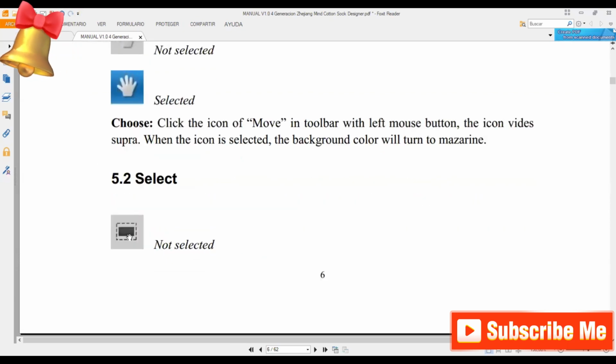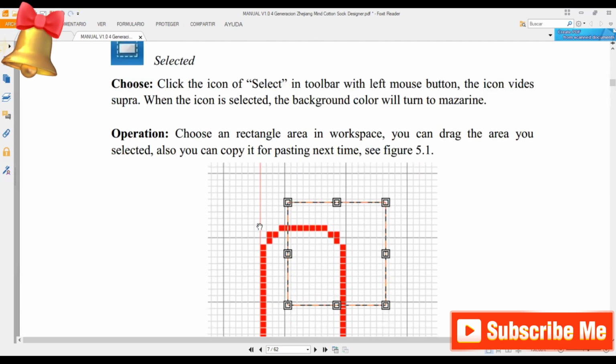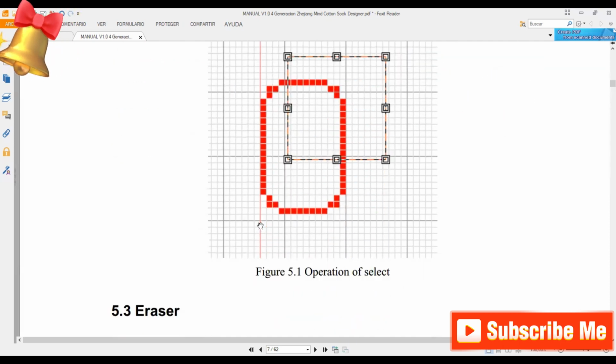5.2 Select. Not selected. Selected, choose. Click the icon of Select in Toolbar with the left mouse button, the icon is highlighted. When the icon is selected, the background color will turn to Mazarine. Operation. Choose a rectangle area in Workspace. You can drag the area you selected. Also, you can copy it for pasting next time. See Figure 5.1. Figure 5.1 Operation of Select.